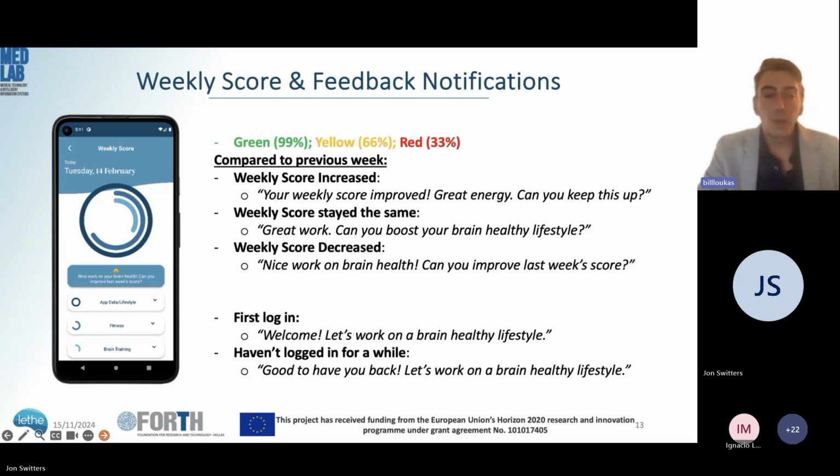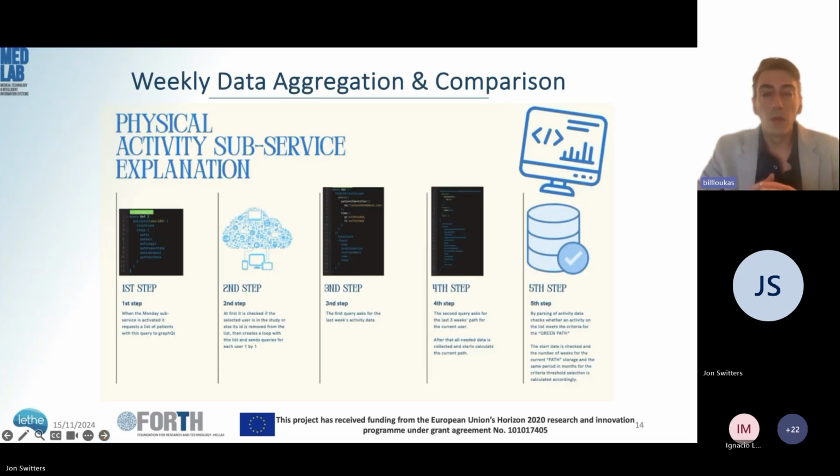Finally, we're going to have a look at the weekly data aggregation and comparison. And this is a system which powers the feedback and scoring system.